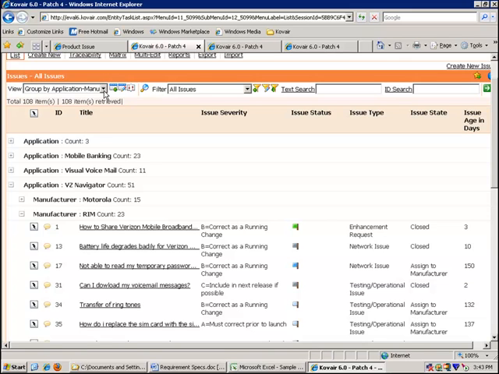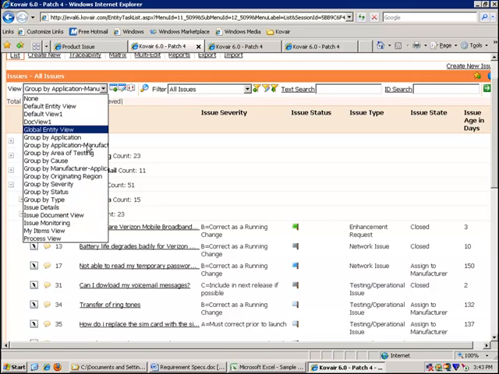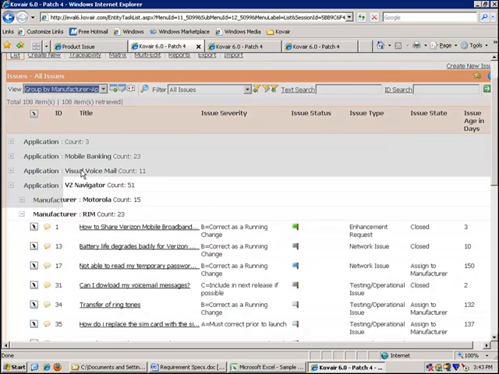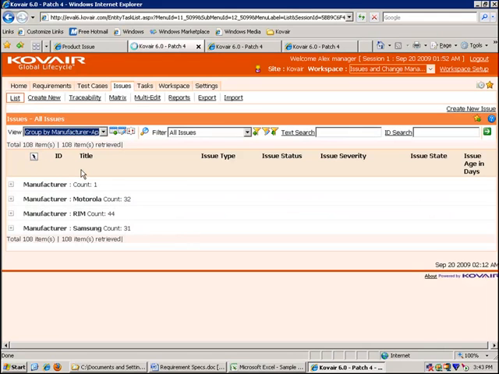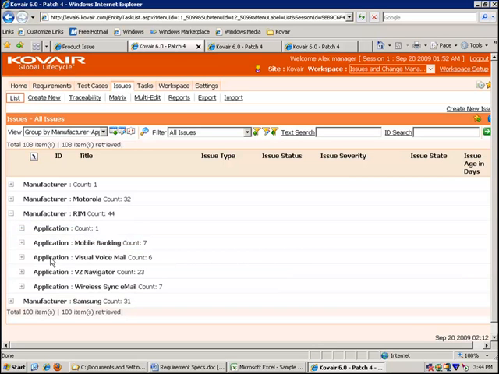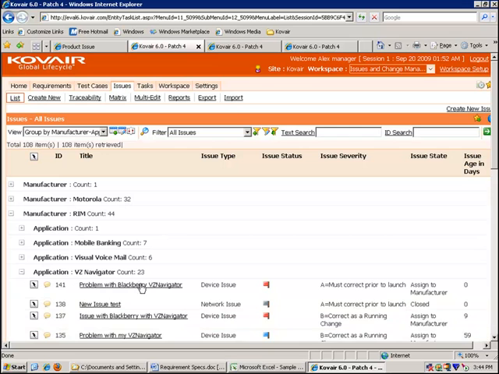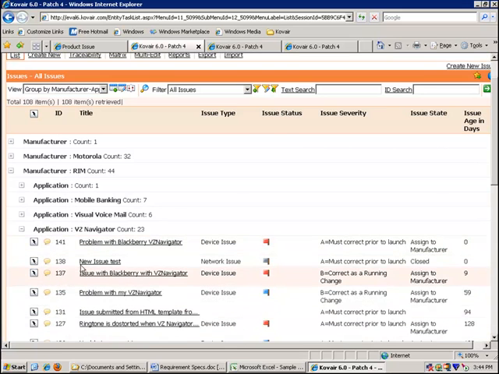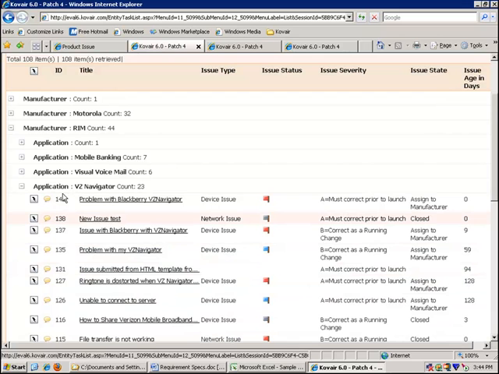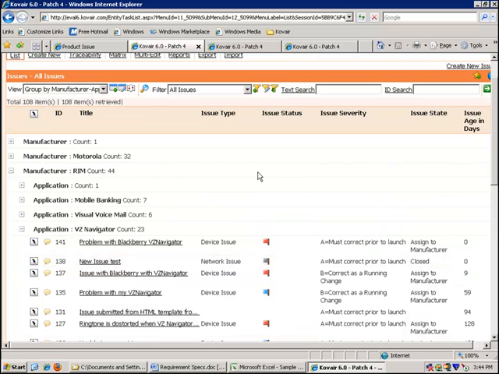There is another way of looking at it. This time, for example, it is first grouped by the manufacturer, then by the application. So here we have the group by RIM. There are 44 in number, and then we have the group by Busy Navigator, which is again 23. In this particular case, our issue is at the top because we have ordered in a descending order of the ID, right? So these are very easy ways to look into different kinds of issues by different kinds of grouping.